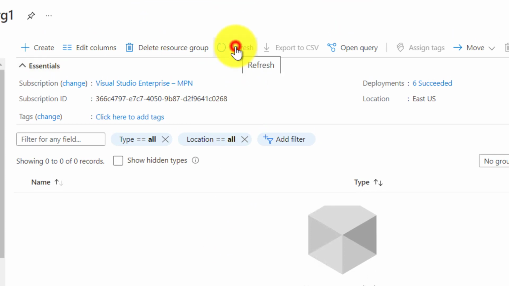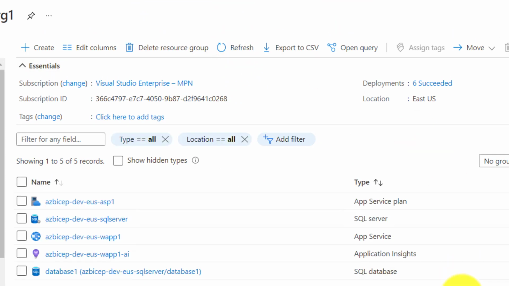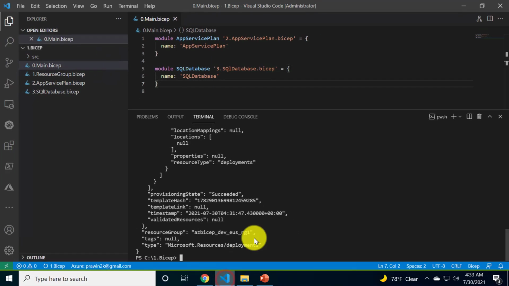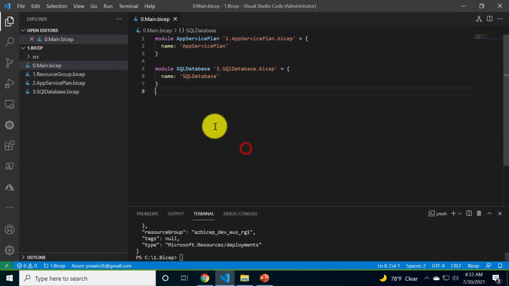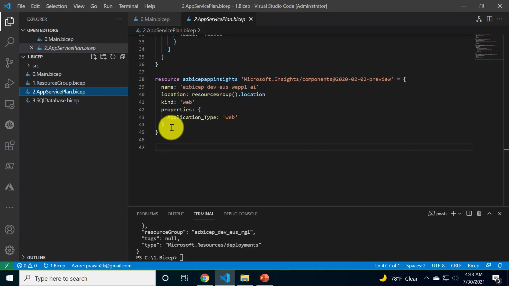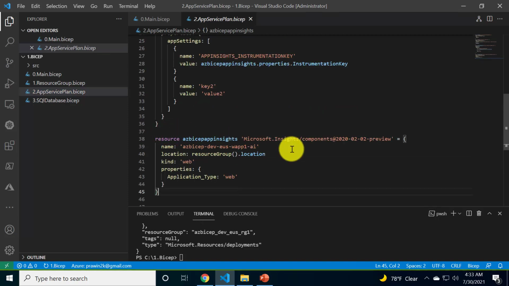Let me do a refresh. Yes, now you see the resources defined in both the modules are created successfully. Now, the advantage of modularizing the bicep files is you can have individual resources in each of the modules, and individual developers can work on different modules, and it's very easy to organize.